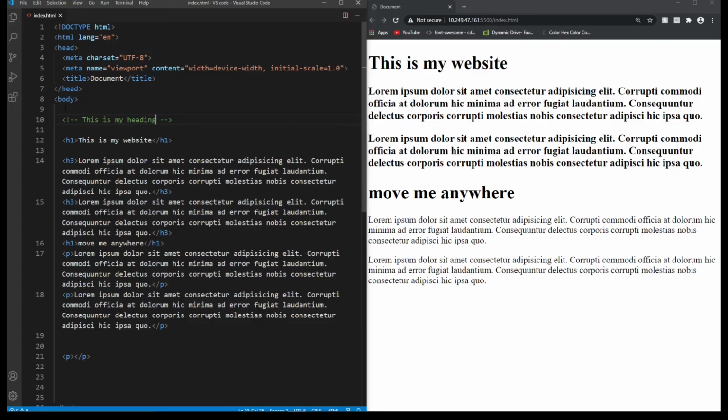But that's it for this video, guys. So now we're all set with VS Code and our code editor. And now in the next lesson, we'll be creating our first website.